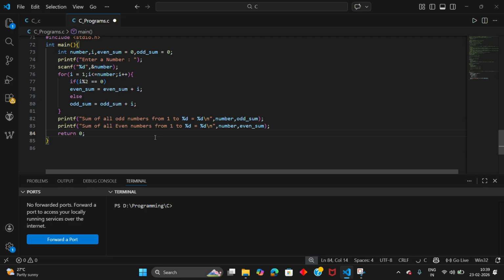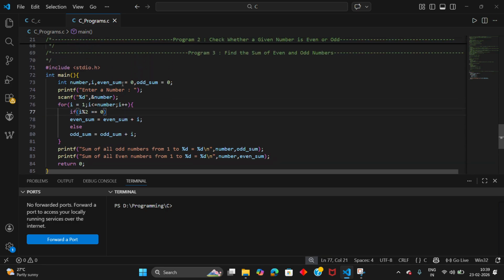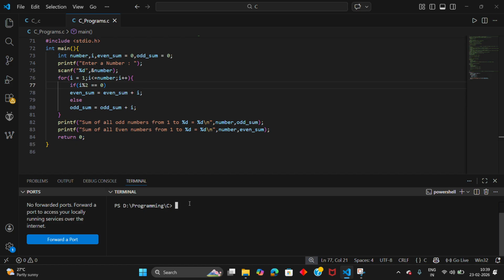Why? Because it will end the main function. Okay, so I'm going to save the code. With an example, I'm going to tell you in detail how this for loop is going to work. Okay, so now we are going to execute the program, right? Let me give the program over here.